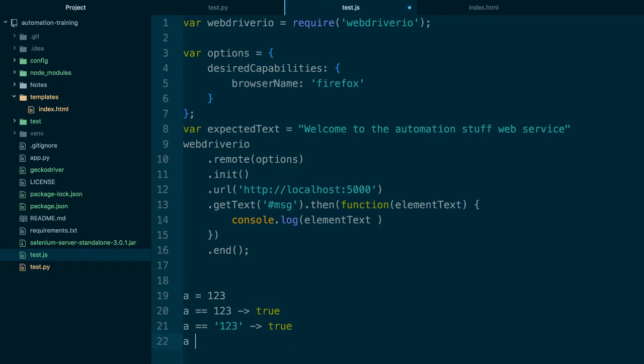Now, A === 123 in JavaScript is false, because you're checking not just that, you're checking the actual object type as well as where it's come from. If the object is even slightly different, it will fail. So that is true.